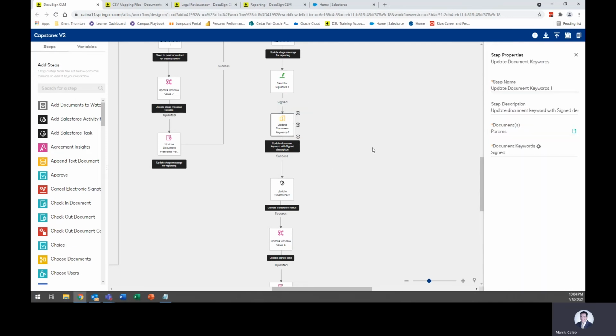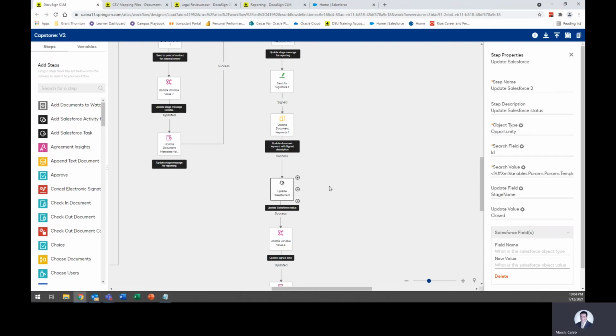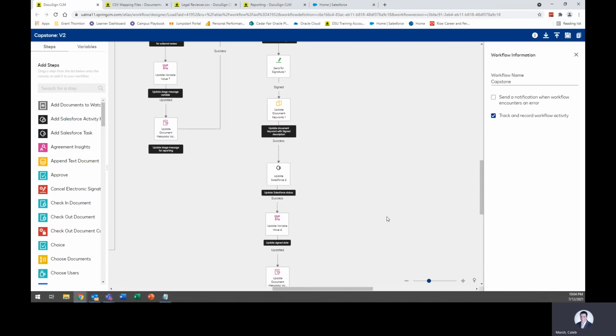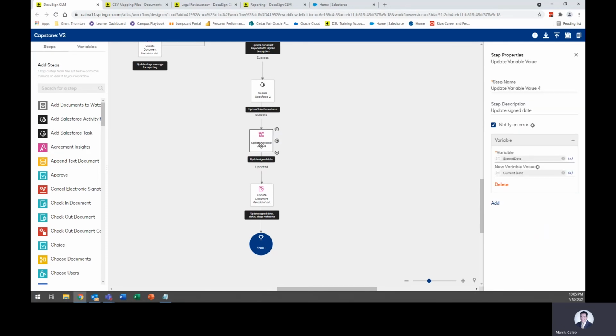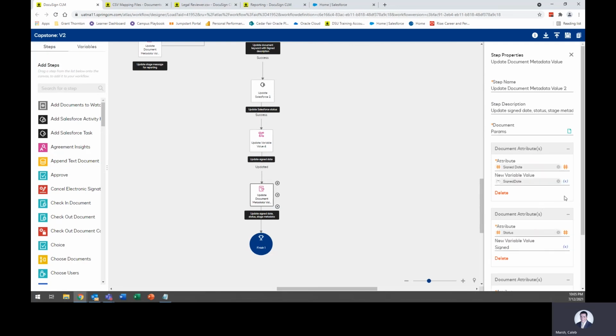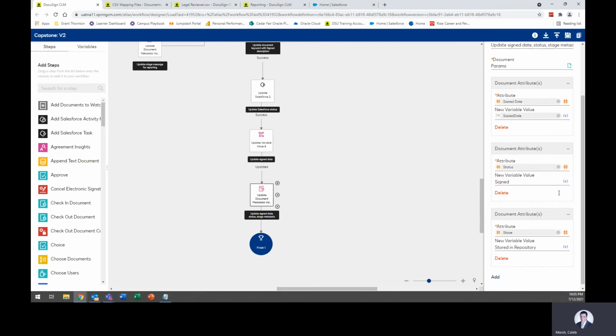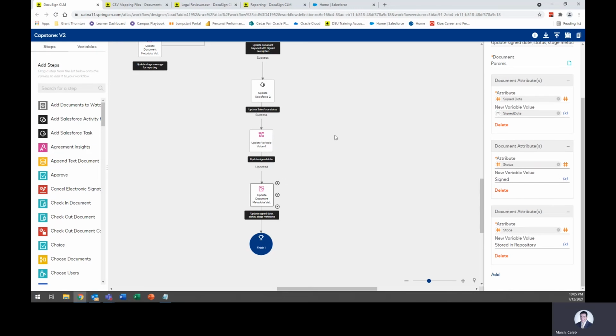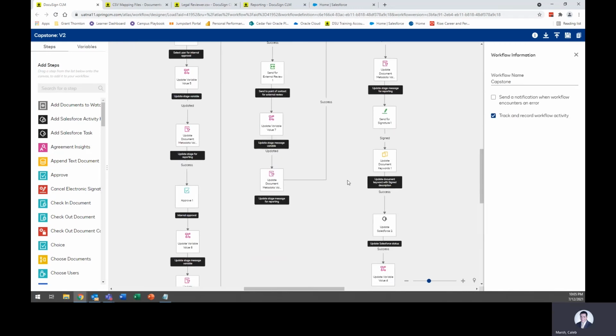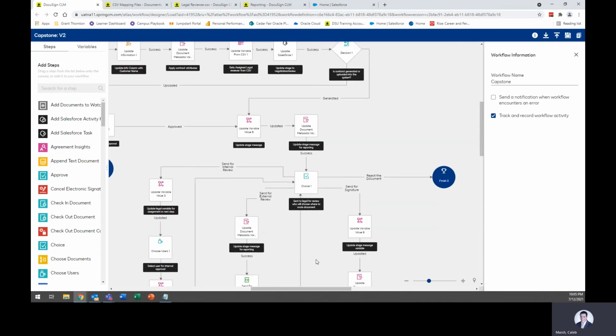And then we have the update document keywords activity, which updates the document with the signed description after everything is signed. We have Salesforce being updated to close, just to have sales reps be as knowledgeable as possible without having to leave the Salesforce platform. And then we have some more update variable values, and then update document metadata with some relevant information for reporting purposes. I did keep mentioning reporting, so that is what I'm going to walk through in the next part of this demo.